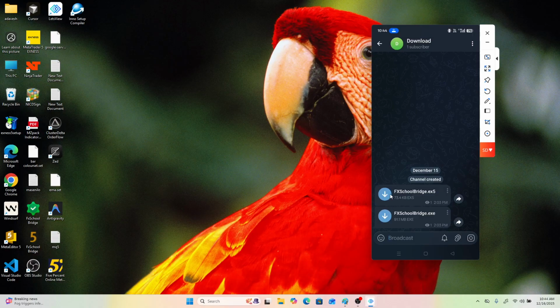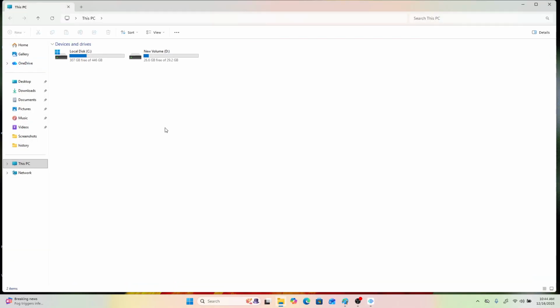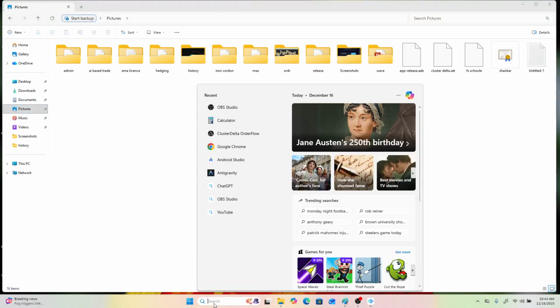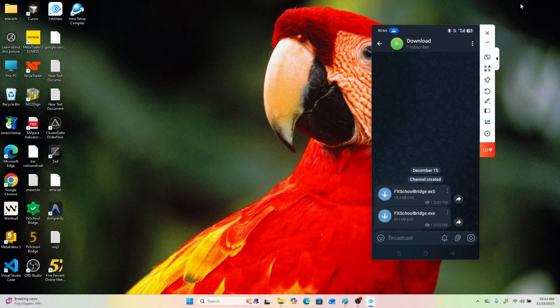This one is actually the expert advisor. First you have to click and download it. I already downloaded it, so I will show you. First you have to open whichever broker you have. For example, if you have a funded account, this is not a violation of the funded account, because this is a risk management tool. You can really use that.